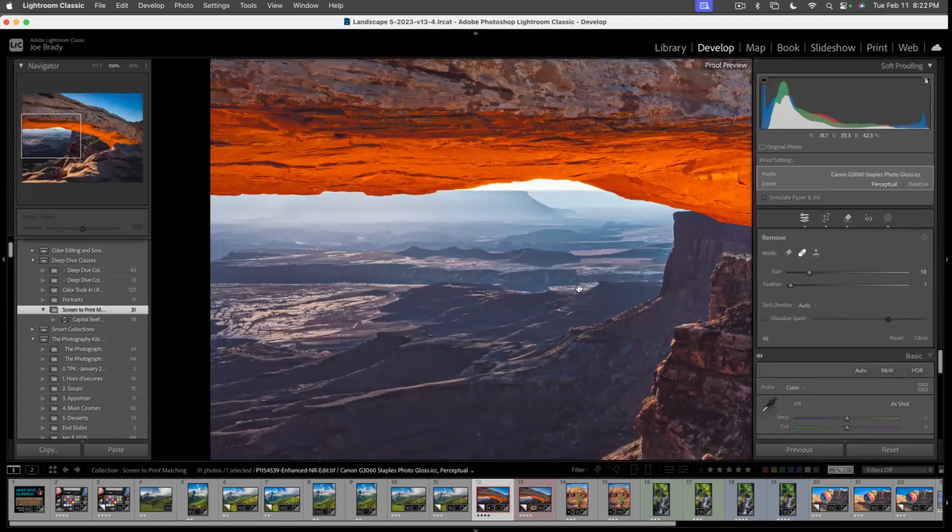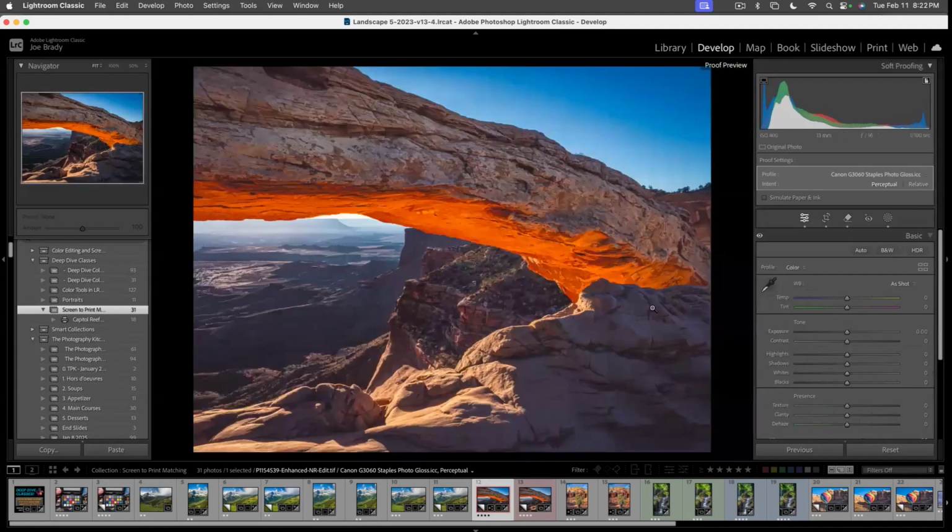And that's gone. Okay. There we go. So again, that's the beauty of soft proofing. I liked how relative did a certain part of it, but perceptual did a better part. So I adjusted it on screen. Now I'll send it to print.